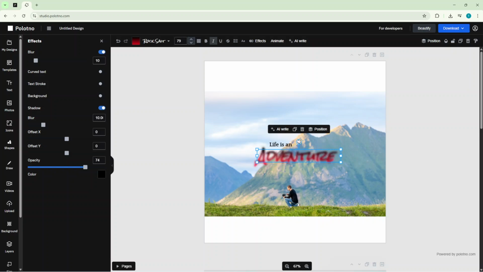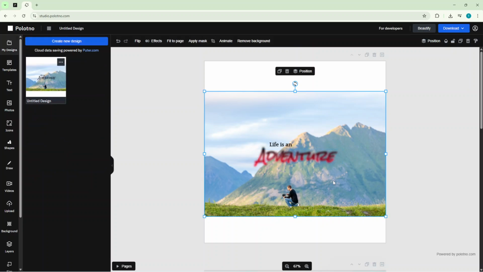That's it. Color set, effects applied, and fine-tuning complete. Follow these steps whenever you want your Polotno text to stand out with clean, consistent styling.